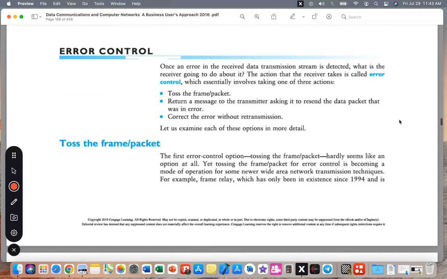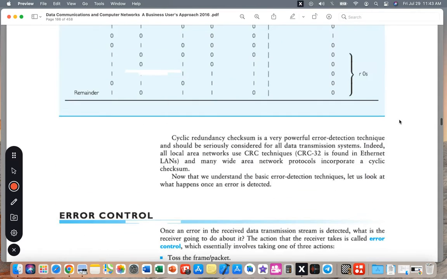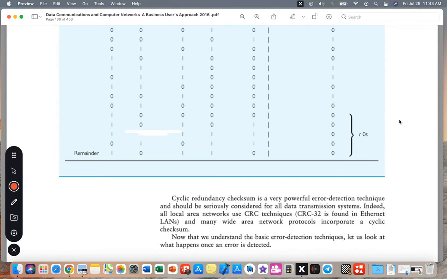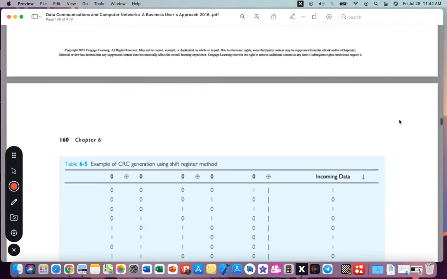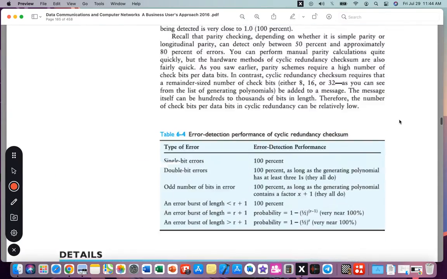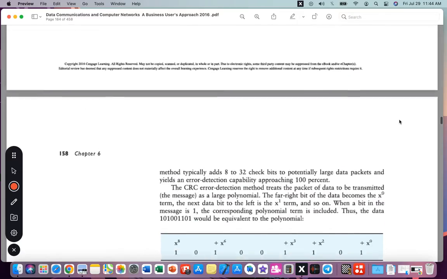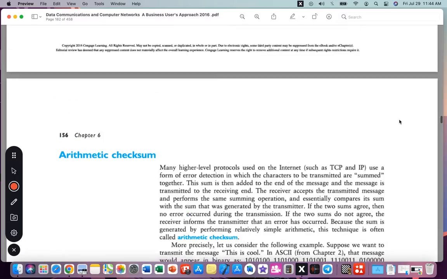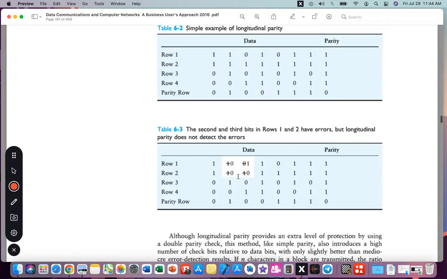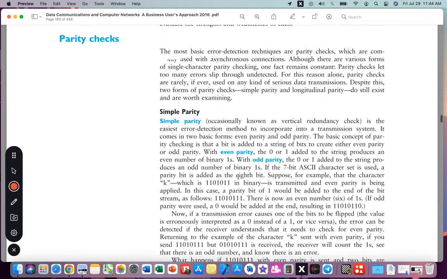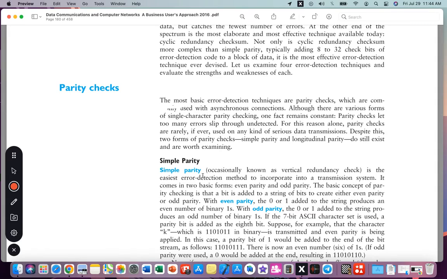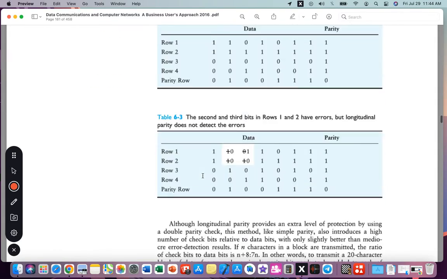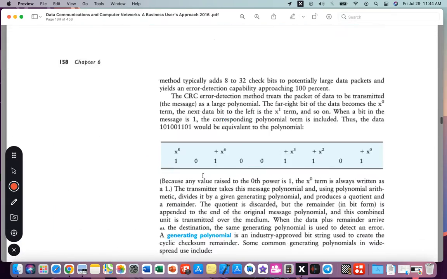And if we keep going, this is error control. Okay, we are done with the error detection. We talked about simple methods commonly used. We talked about the CRC. We talked about the arithmetic checksum, and we talked about the parity checks, which are simple and longitudinal. Now we'll go to the next section.